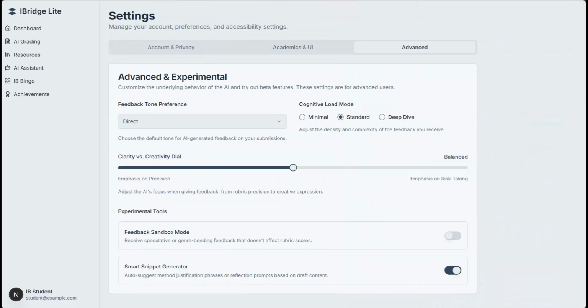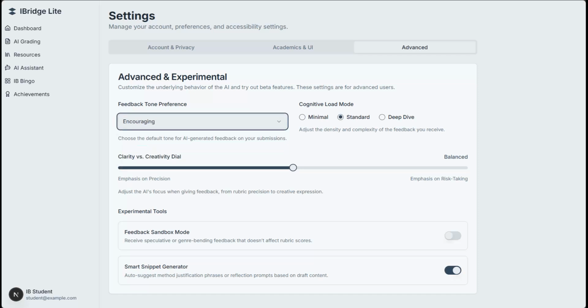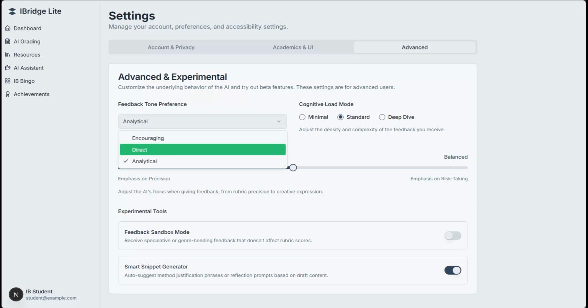This advanced stuff, which is experimental right now, controls the AI grading and the AI assistant. So when you're using the AI grading, primarily the feedback panel, you can choose which kind of tone you prefer for the feedback panel. For example, you can have something that's encouraging, something that's supportive. You can have something that's direct, which is the default setting, or you can have something that is analytical. The analytical setting is best for the sciencey IAs or something where precision matters.